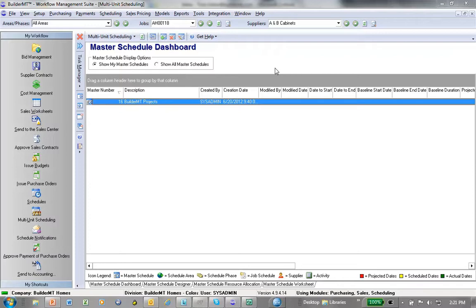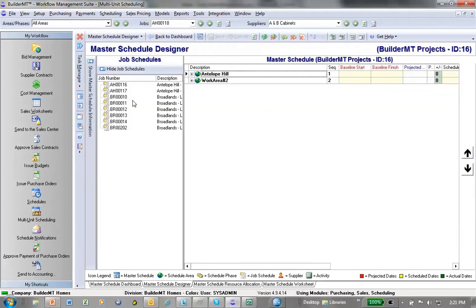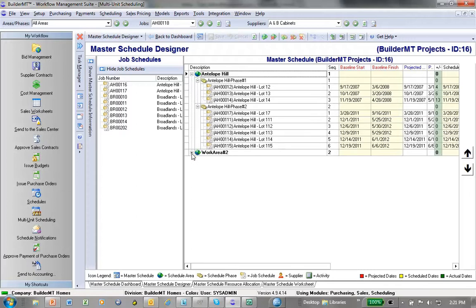In this case, real quick on the overview of multi-unit scheduling, you set up a master schedule dashboard. So for example, I have my BuilderMT projects, and in my BuilderMT projects, I have this concept of what are called work areas and then phases within work areas. You can have as many work areas as you want, and as many phases within a work area as you want. Basically, the idea is to put in the schedules within those phases and then link those schedules together for reporting purposes and also for scheduling purposes. You can then override the description to build in whatever you desire.